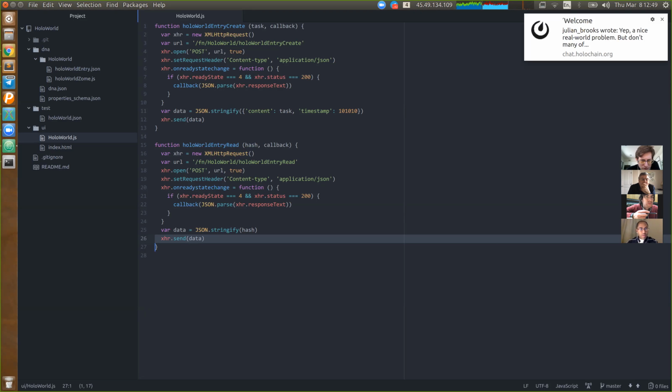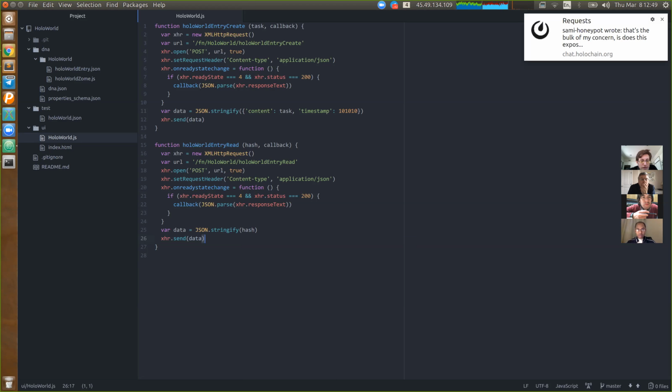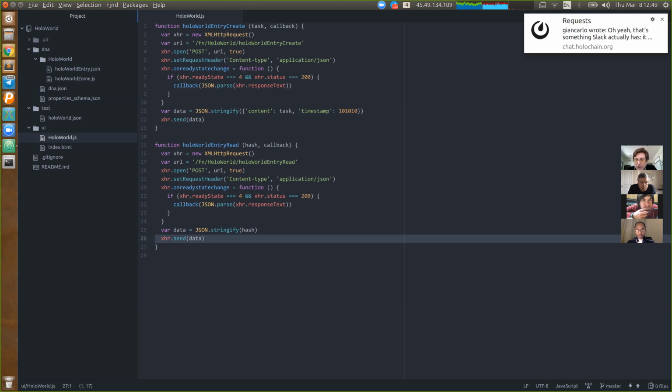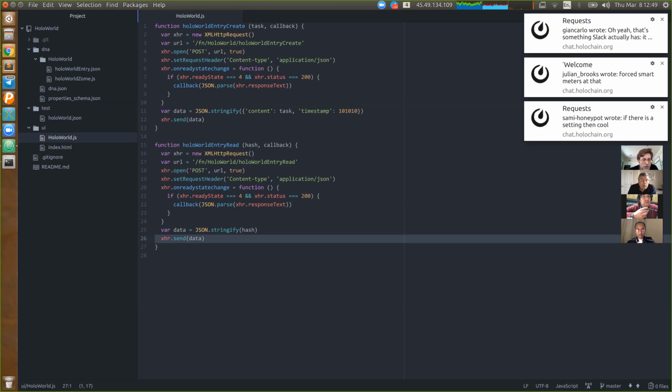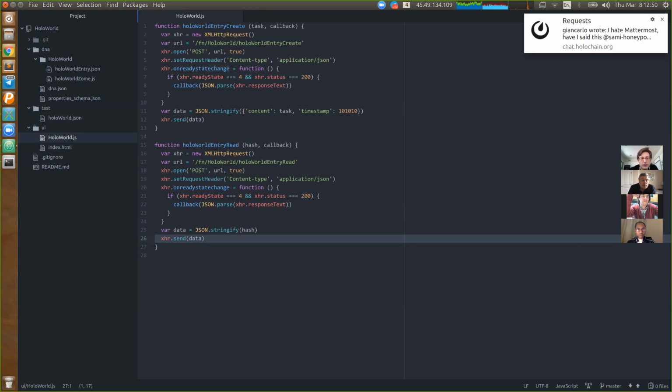I'm not seeing any typos or missed parentheses or anything like that. It could be that the data... Oh wait. Okay. So if this line's what's failing, the send is probably failing. So it might be that it's not being received. If it's a post error, then the post is failing. So that means something on the Holochain backend is failing. So now we can trace this to the backend.